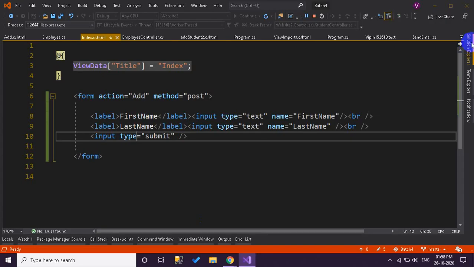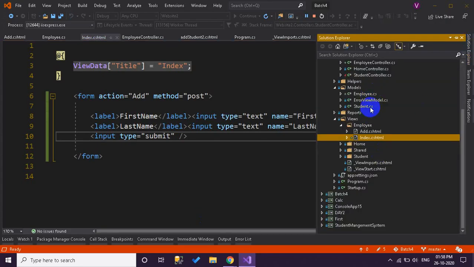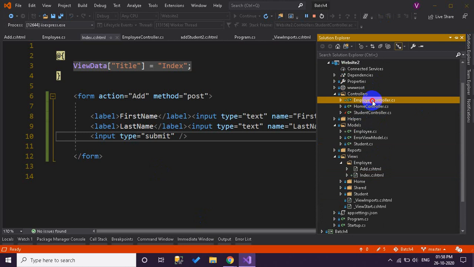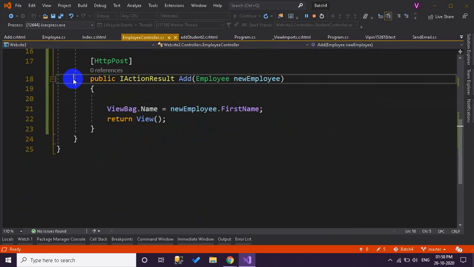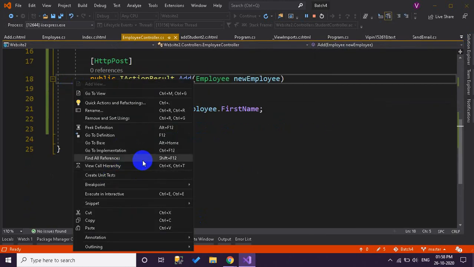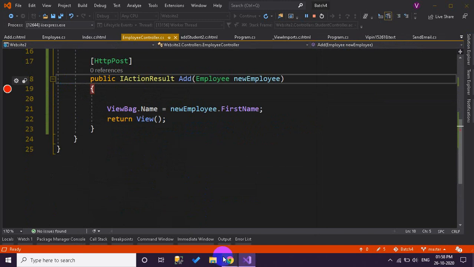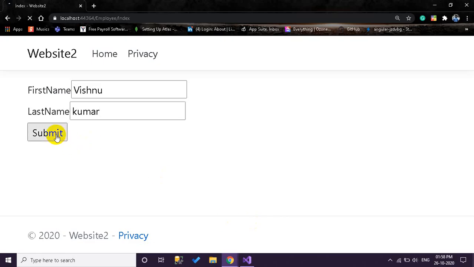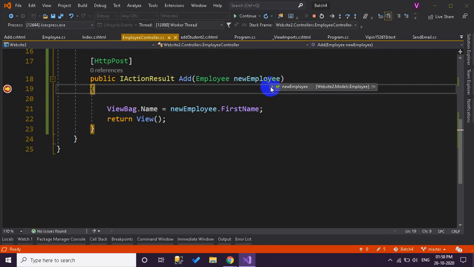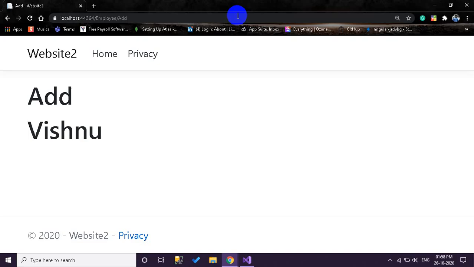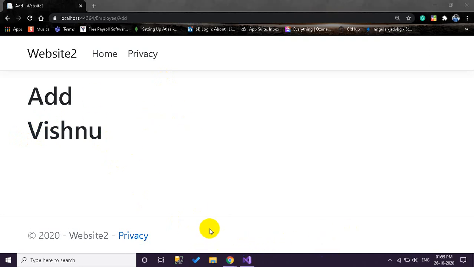Before pressing the button, I would like to add a breakpoint here so we can see what is happening. Okay, just put a breakpoint here and press submit. Okay, now you can see here the data is coming, name and last name. Okay, press continue. Your data is coming. This is how we use a model inside a .NET Core web application.